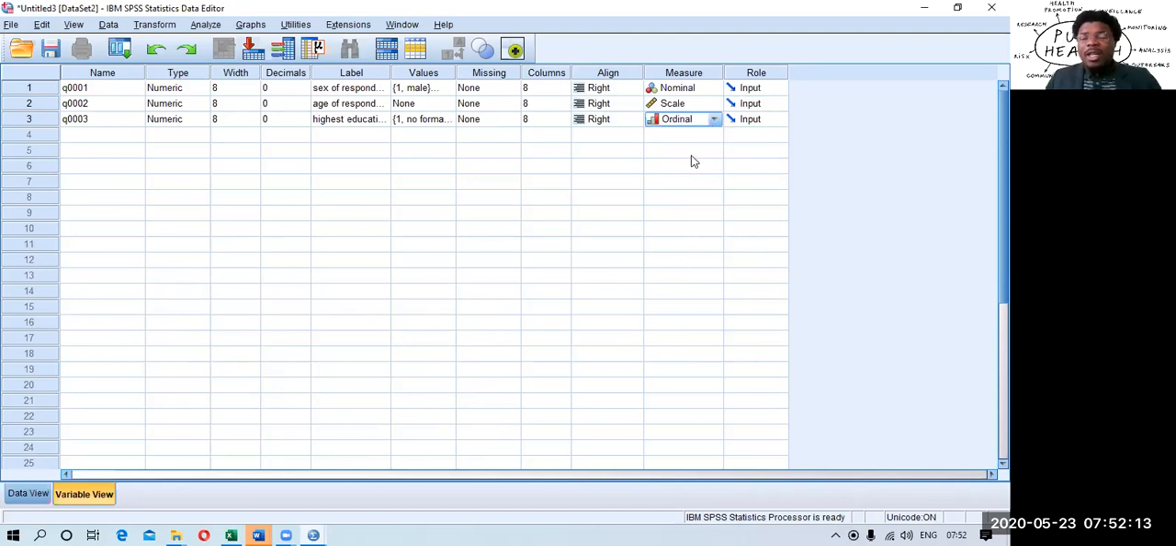This is very common, especially in medical and clinical research, where we often rank our patients as mild, moderate, or severe. Or we want to look at the stages of diseases, especially cancer, stage 1, 2, 3, 4. So anytime we attempt to rank, then that is ordinal, and we must represent it appropriately.